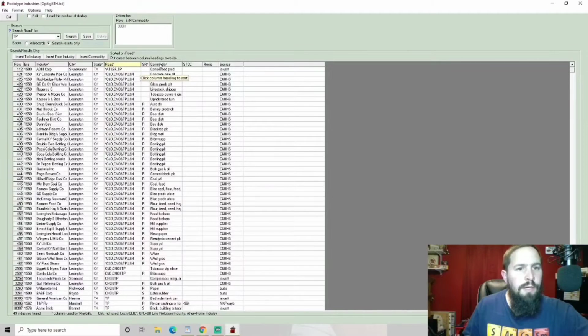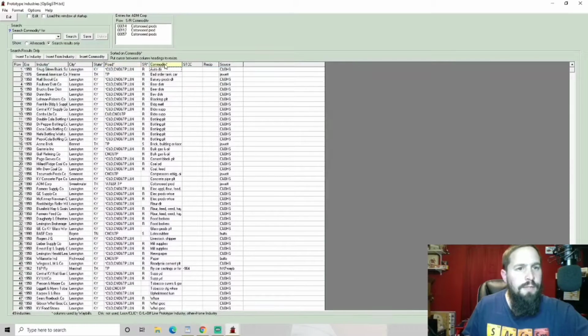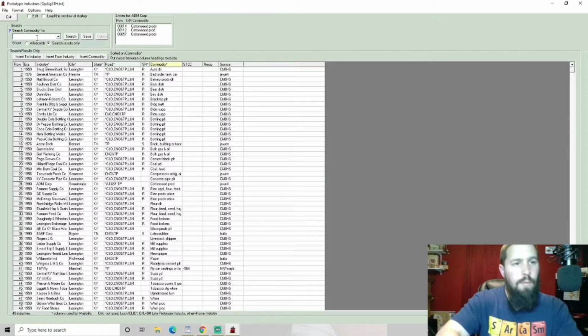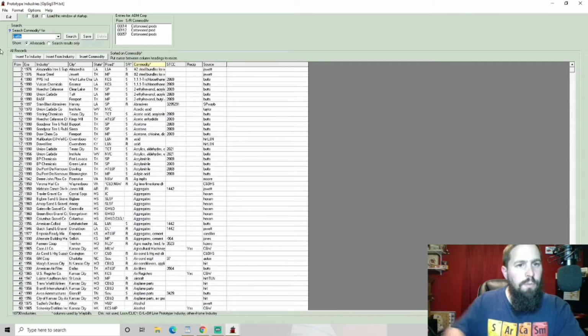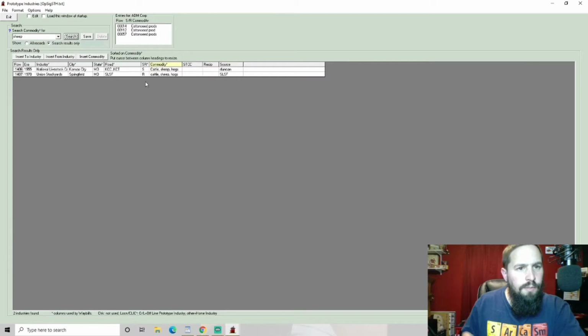Now the commodity that I'm looking for, I'm going to highlight this one, and I want to keep it on search results only. And the commodity that I'm looking for is cattle. So let's see if we can find any cattle. There was no cattle. So what if we do sheep? Let's see if we can find sheep. Search. Okay, so we do have some cattle, sheep, and hogs, but unfortunately it's not our road.